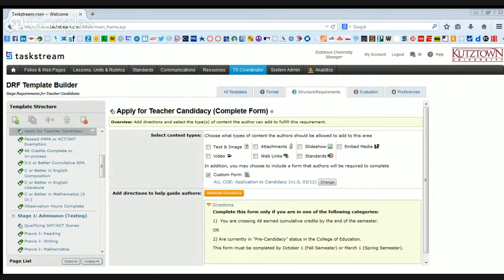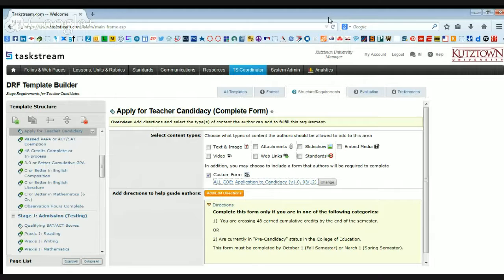And I think actually, apply for teacher candidacy has one, so we can see the form here. There we go. So that's kind of what the form looks like. You can do radio buttons, you can do fill in the blanks, you can do drop downs, you can do pretty much anything, and sometimes people do that for particular requirements within the portfolio.